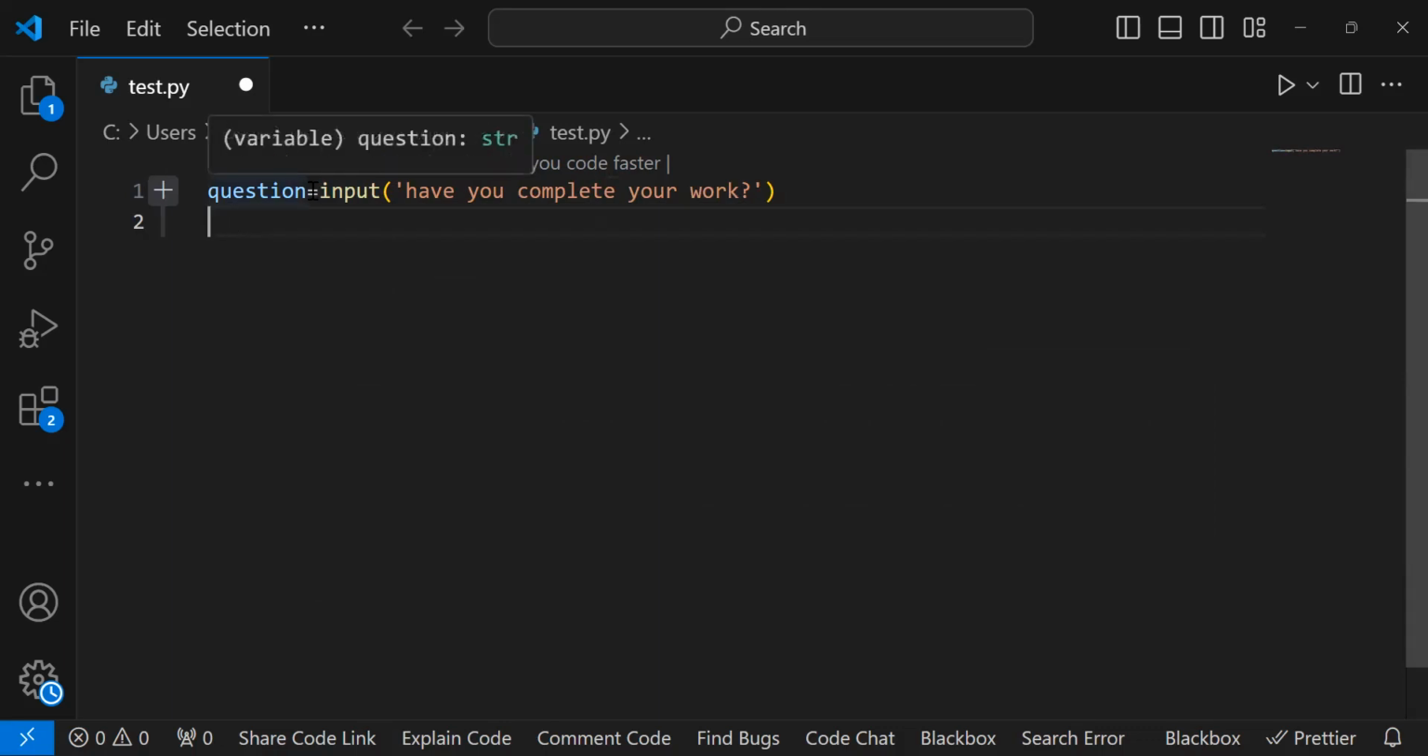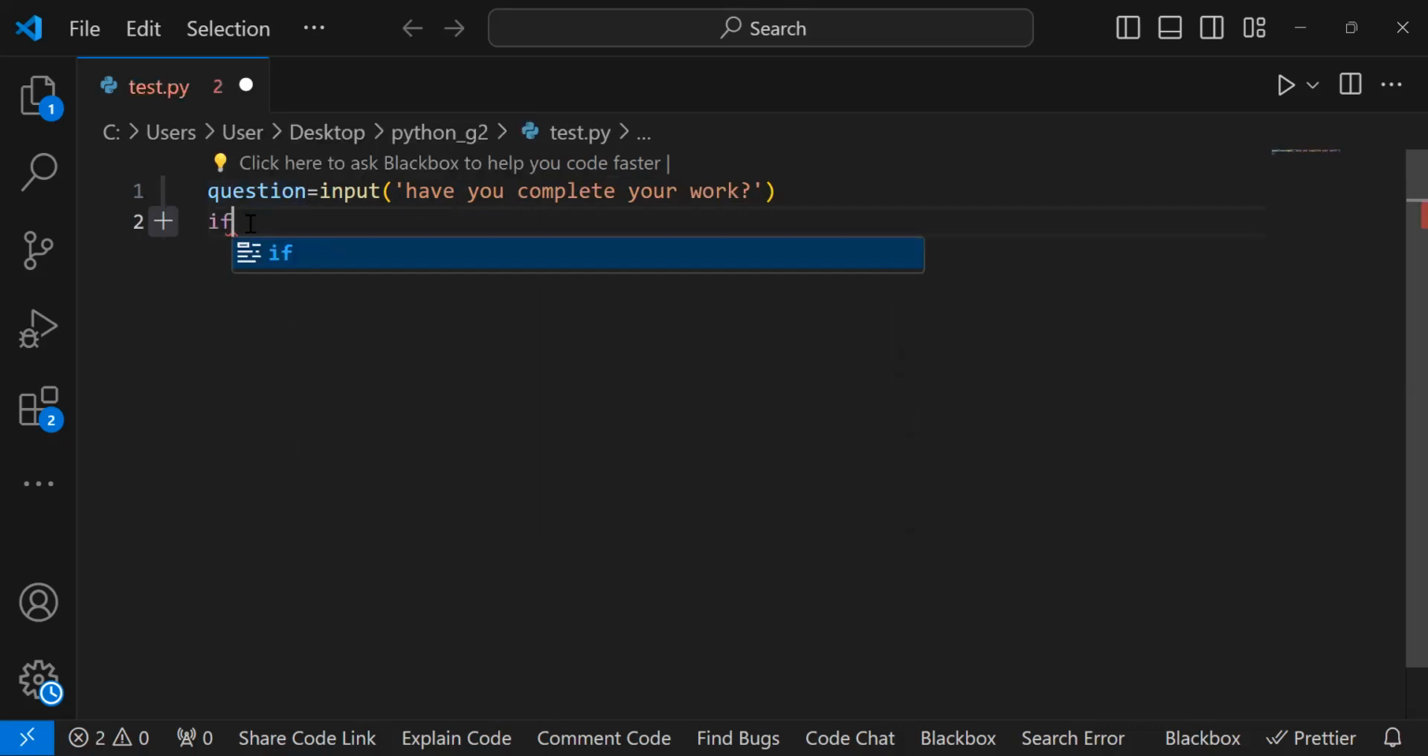So I want to compare this question because my question is stored in this variable: have you completed your work? And I am taking this question in the variable as question. So that means I need to compare the variable question with my answer. Because we are going to learn if else statements, simply for using if else I can write if. Then what can I do? I have to compare my question.